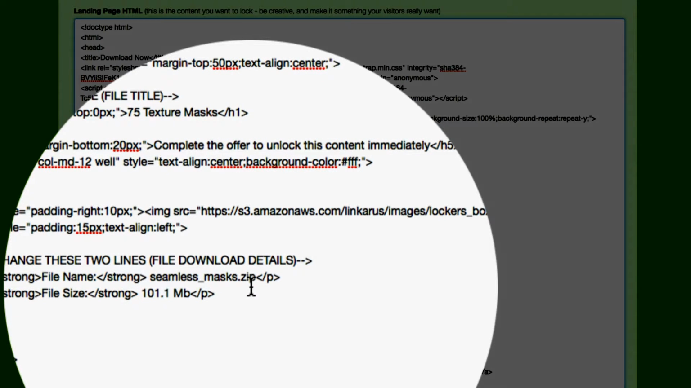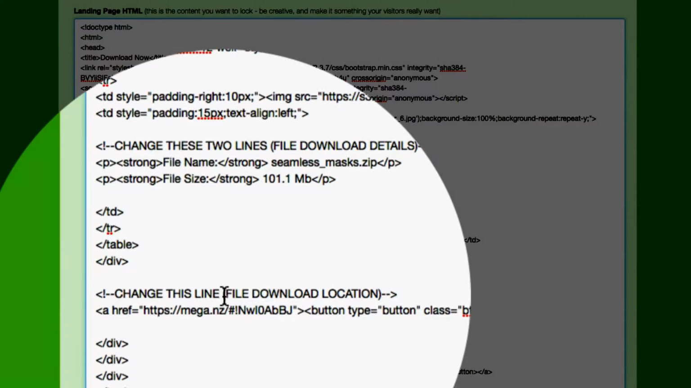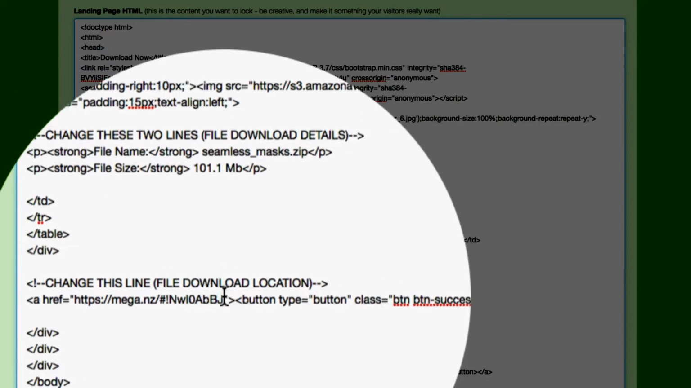You don't have to provide this information, you could just remove this, but it helps reinforce the idea that this is a real file and you're going to be getting real value when you download it. And most importantly, at the bottom it says file download location.